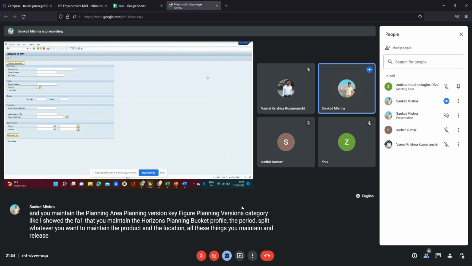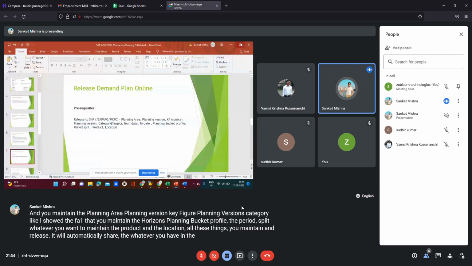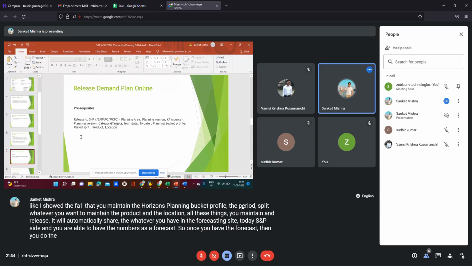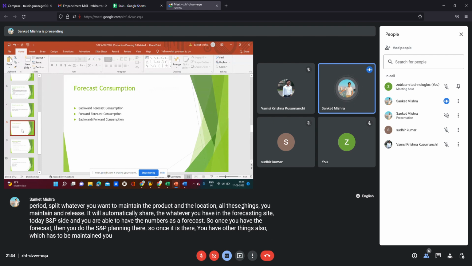It will automatically share whatever you have on the forecasting side to the SNP side, and you are able to have the numbers there as a forecast. Once you have the forecast, then you do the SNP planning there. Once it is there, you have other things which have to be maintained. You maintain the forecast consumption also.